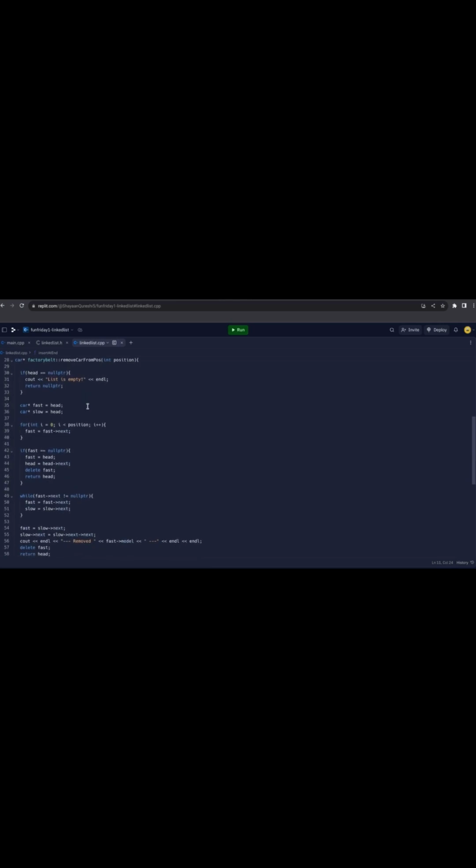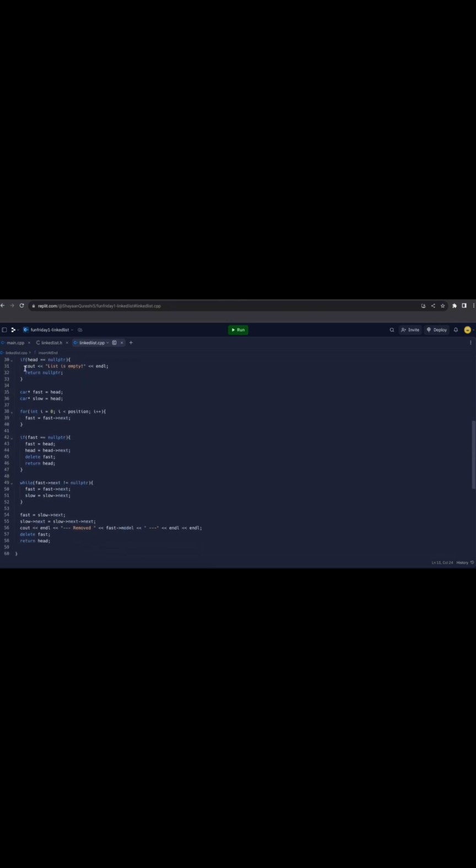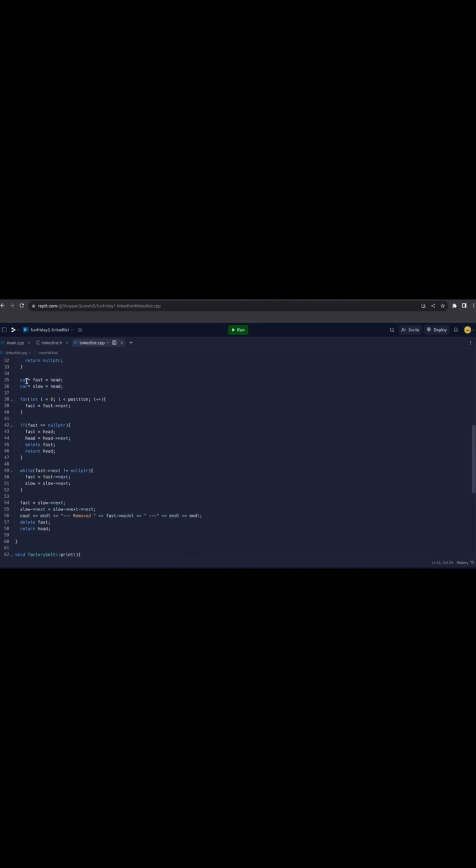Moving on to our remove car from position function. So here's the edge case. If head is equal to null, we're going to return null because the list is empty. Else, what we're going to do is make 2 nodes of the structured car called fast and slow. We're going to start them both at head initially.